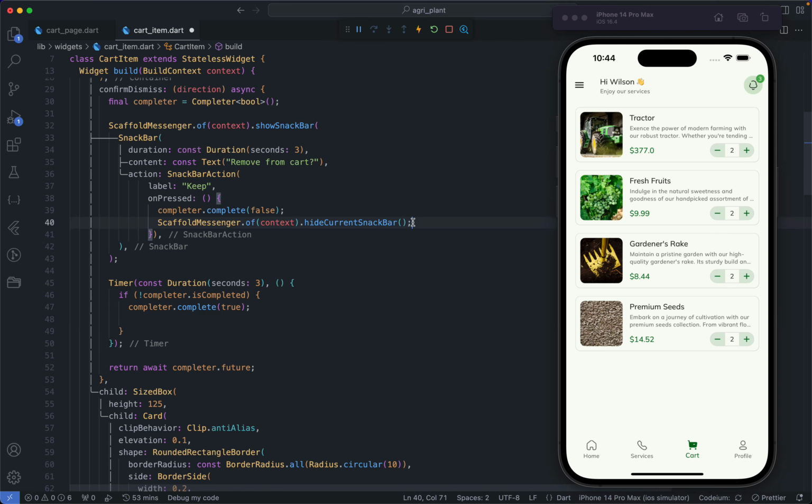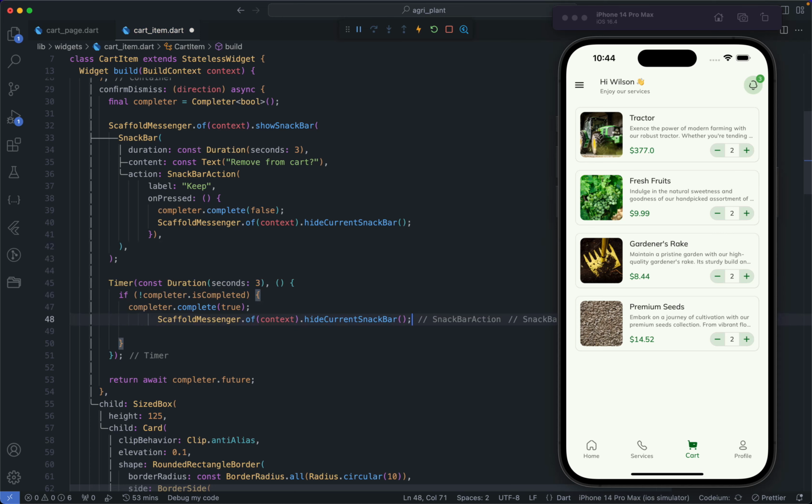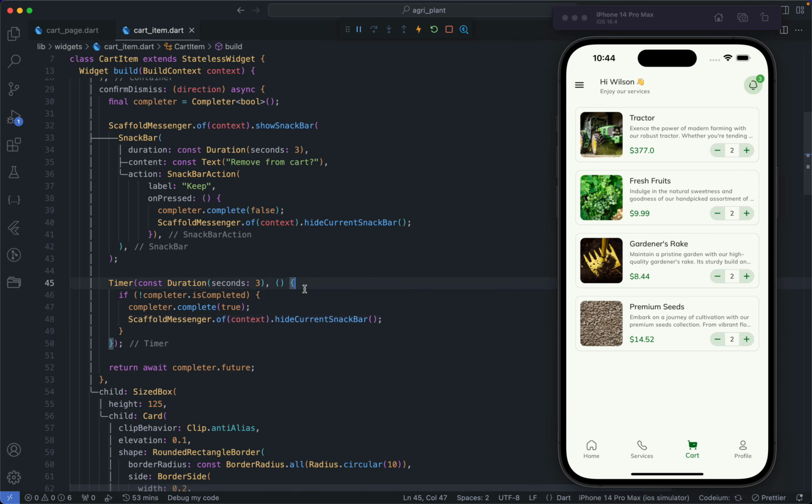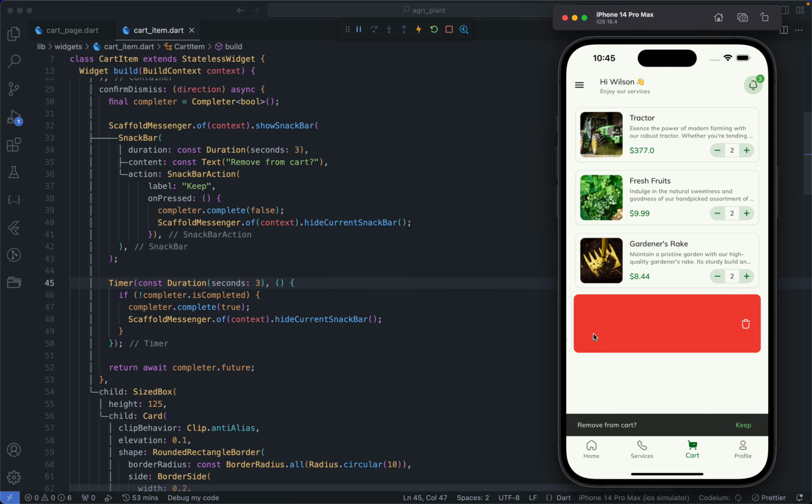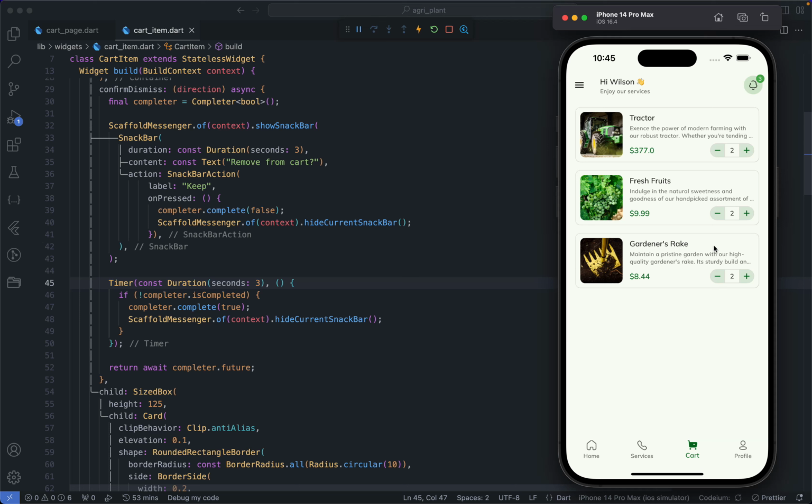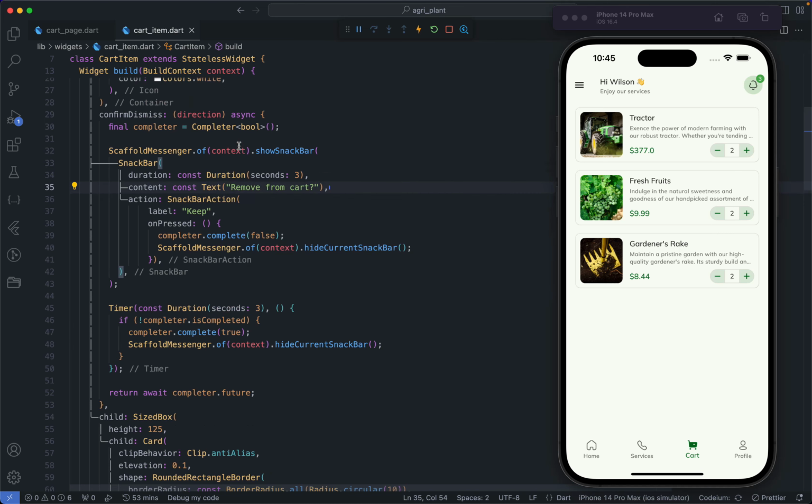So I'm going to copy this like this, right? So what is going to happen is if I dismiss this guy to the right, left, and then within 3 seconds, if I don't do anything, it's going to remove it, because within 3 seconds, by then the completer hasn't completed, right? And then we can complete it with true, which means proceed to dismiss the cart item. Then we can hide the current snack bar if it is not already hidden within 3 seconds, right?